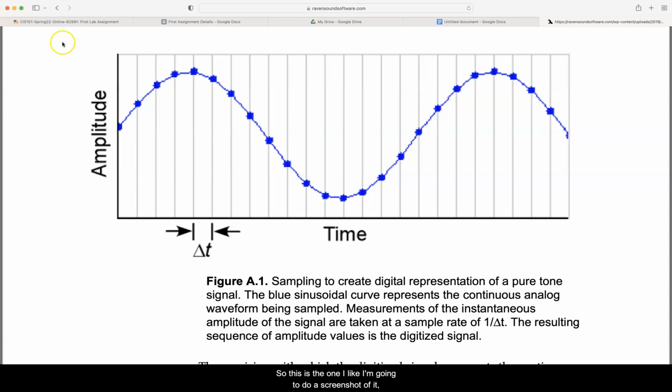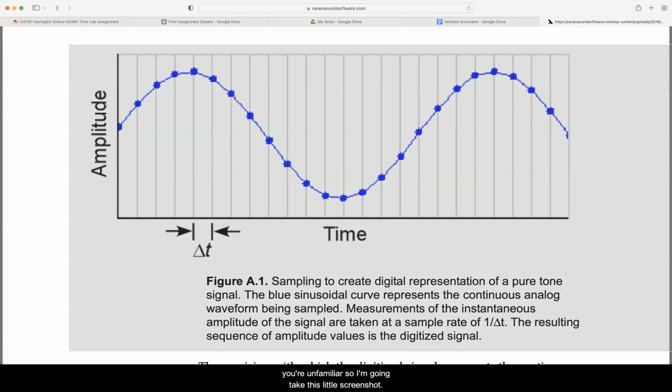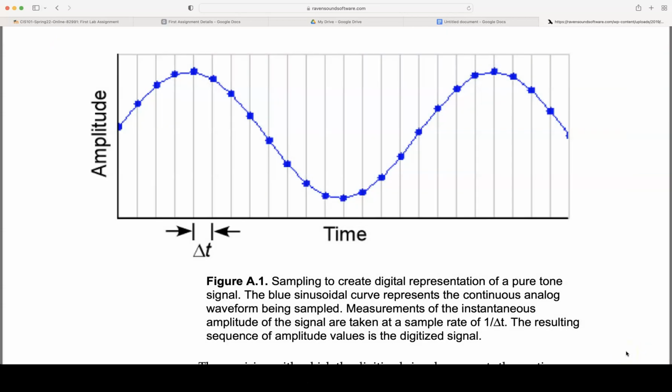I'm going to do a screenshot of it. There's another video or another document on how to do screenshots if you're unfamiliar. So I'm going to take this little screenshot. Actually, you can't see where it shows up. That's outside of my screen, so I'll come back to that in a sec.